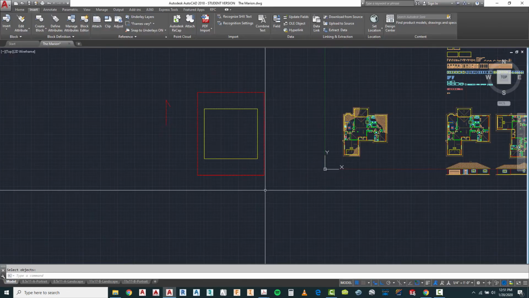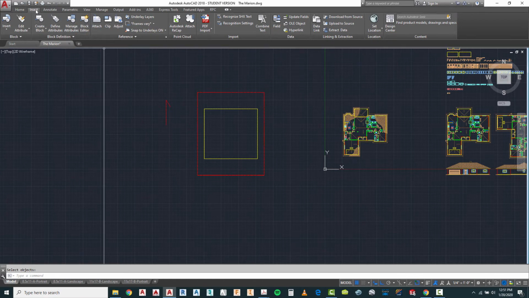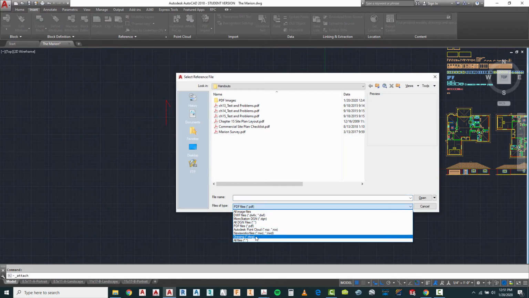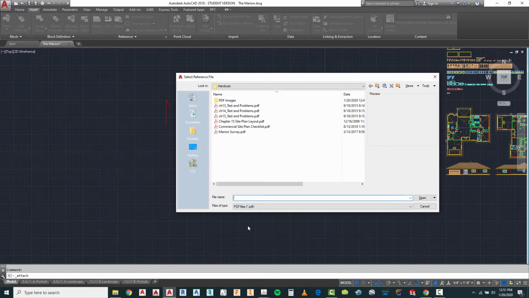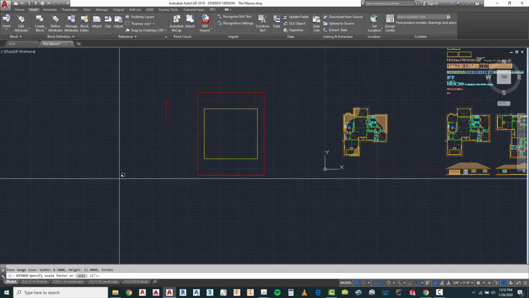So what I'm going to do is go back to my drawing in here. I'm going to go to the Insert tab, Reference Panel, and go to Attach. I'm going to make sure that my type of drawing is going to be PDF file in here, and I'm going to find my Marion Survey PDF. I'm going to click on that, do Open, and here I'm going to say Insertion Point. I'm going to specify on screen, and my scale I'm going to go ahead and specify on screen. I'm going to click OK, and I can now place my drawing there.